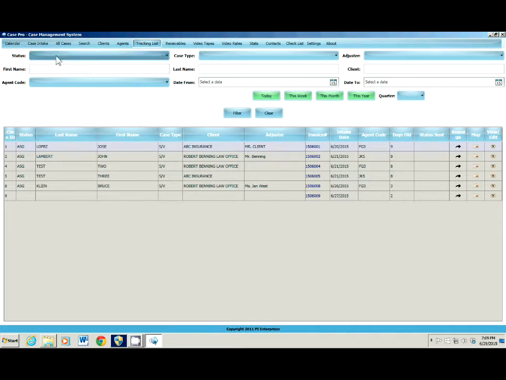They can be searched with these search fields up here. Again, we only have a few listed here. If there was a whole list of them, this is how you would find a particular case. Here we have Mr. Lopez. It shows the type of case, surveillance, the client's company name, the person who called it in, the invoice, the intake date, the agent that it was assigned to, and days old would be how many days since the case was taken in. So you can keep track of that.